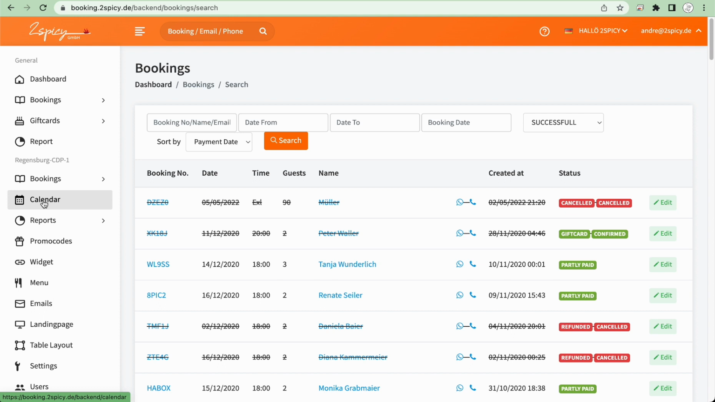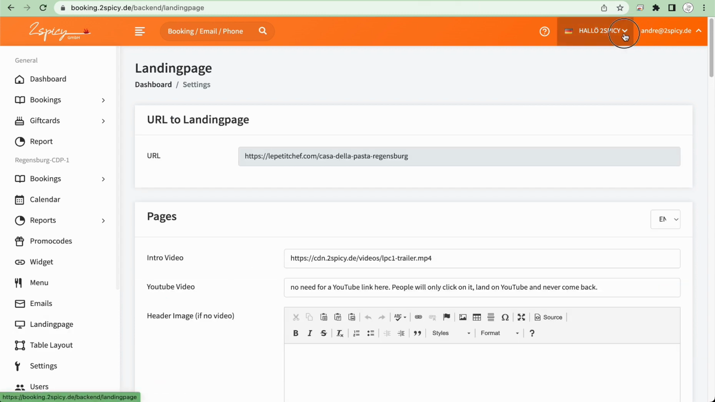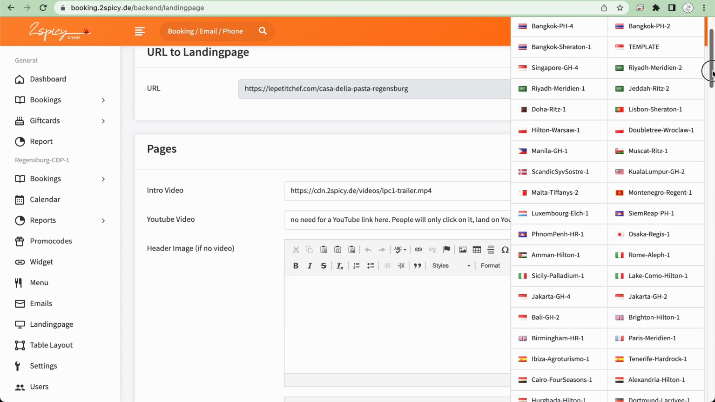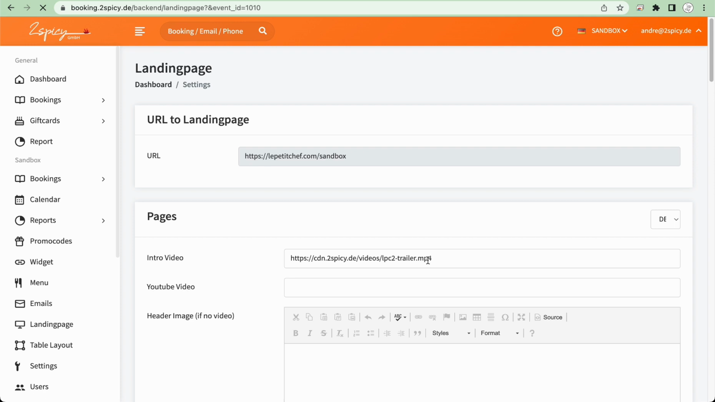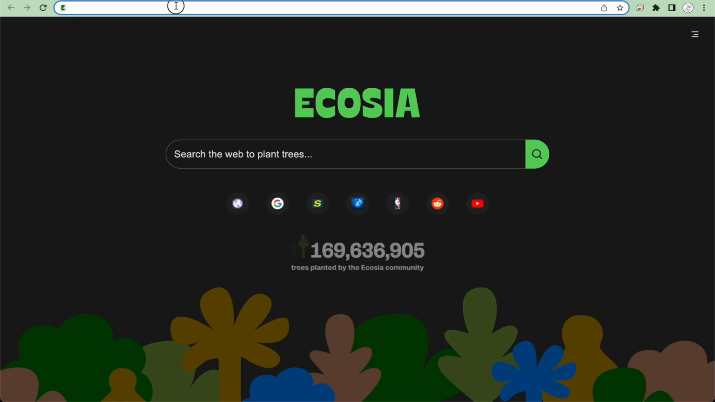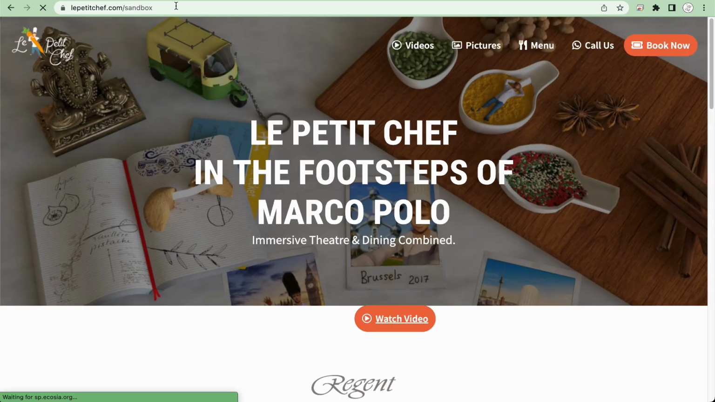One of the front-end pages everybody on the internet can see is the so-called landing page, and here is an example. I grab a landing page from here. I will use the sandbox. So the landing page is this one. I will open a new tab. Another front-end page is the so-called booking widget. Online users get there by clicking on the Book Now button.